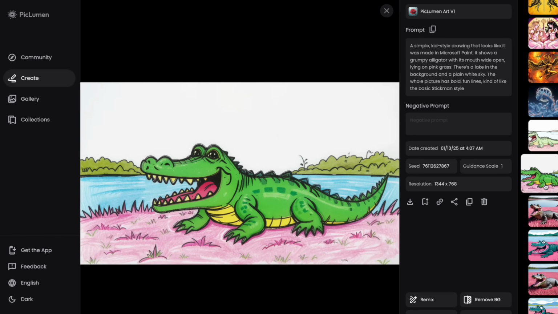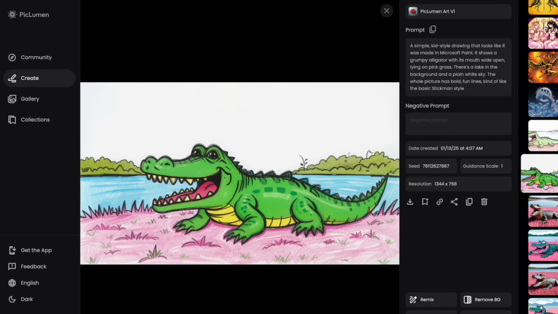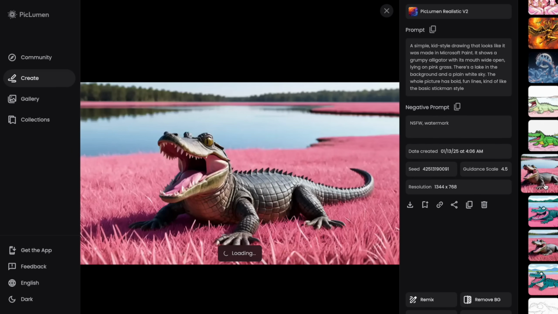So we have Piglumen Art. As you can see, this model is not that great when it comes to generating the simple style, but I wanted to compare all of them. So Piglumen is not that good. Flux is better for this case. Again, Piglumen Realistic version 2 is not that great again. But if you'd like to create something in this style, then Piglumen Realistic is your choice.